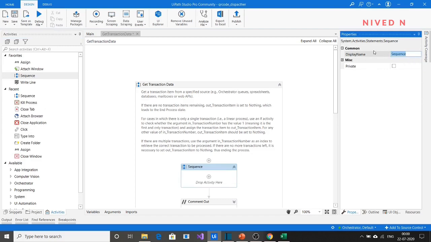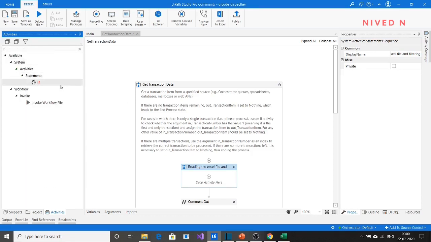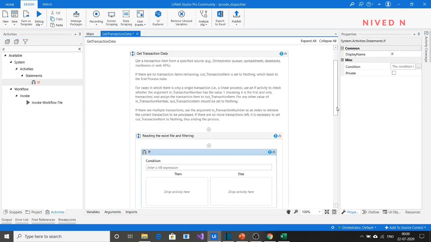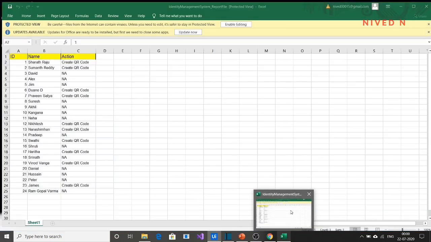So the first sequence is what? Reading the Excel file and filtering. First we want to put an if condition. So what should be the if condition? We only want to read this Excel file once, not in every transaction.